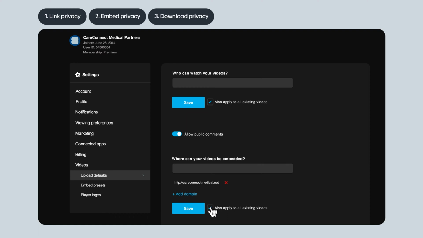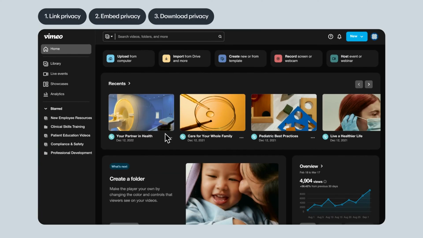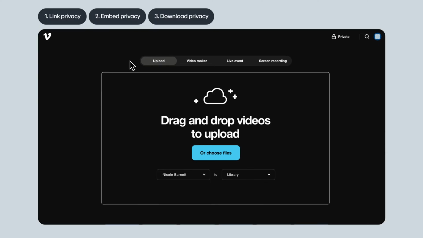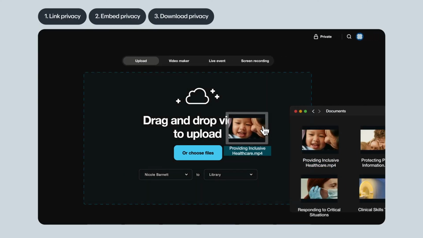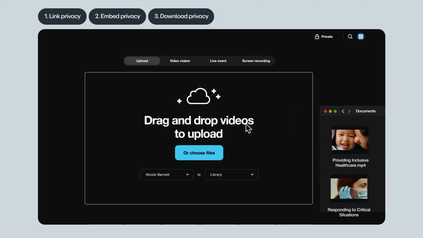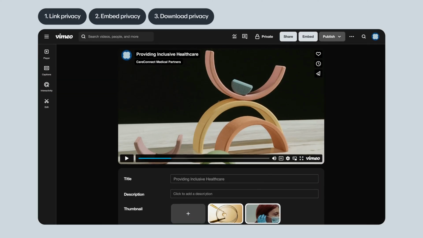Keep in mind, the default settings on this page are just that, defaults. For future uploads, these settings can be overridden simply by customizing the video's privacy settings when you upload. If you're on an enterprise plan, however, you can choose to prohibit public sharing on your account as a whole. That means even future uploads can't be made public. All right, that's it. You're ready to tailor who can see, access, and interact with your videos.